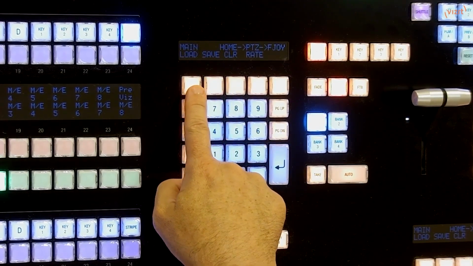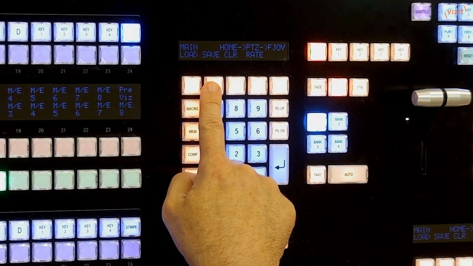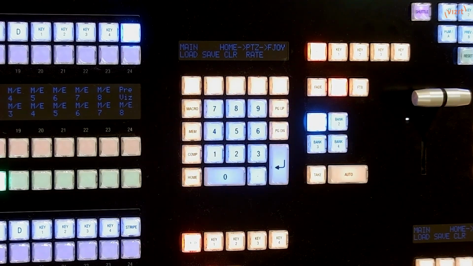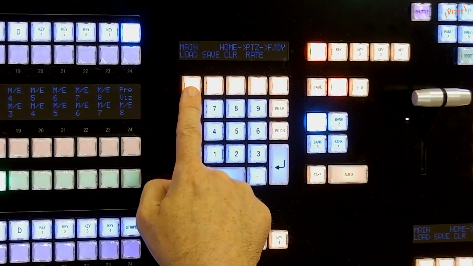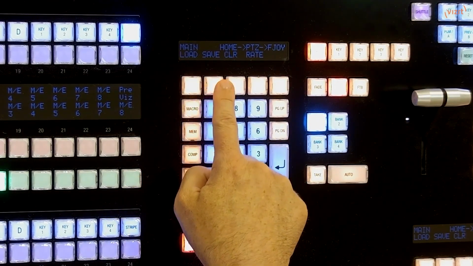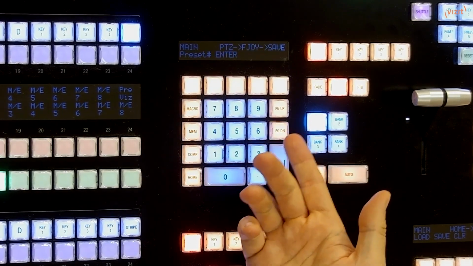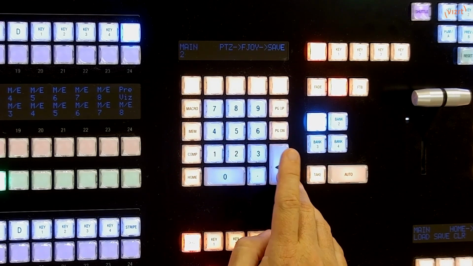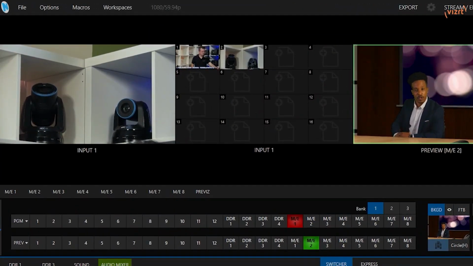All right, and then I can then load in a preset, I can save a preset, or I can clear the preset, and then I can also manipulate the rate in which my camera moves as well, depending on the camera you have plugged in. So from here, let's go ahead and I'm going to save a preset, and if I click on save, it'll ask me a number to enter in here, so I'm going to enter it in as 2, and enter, and then you can see on the interface that now I have a preset for that particular shot.